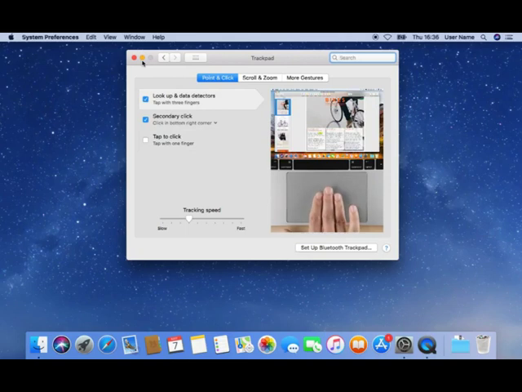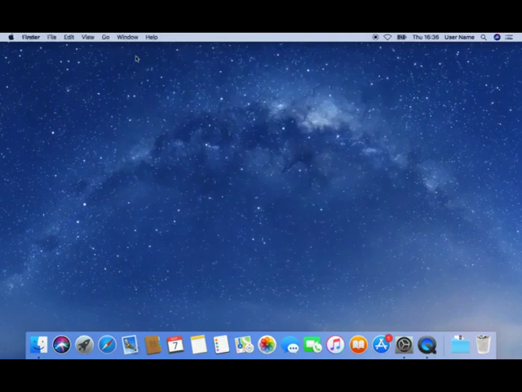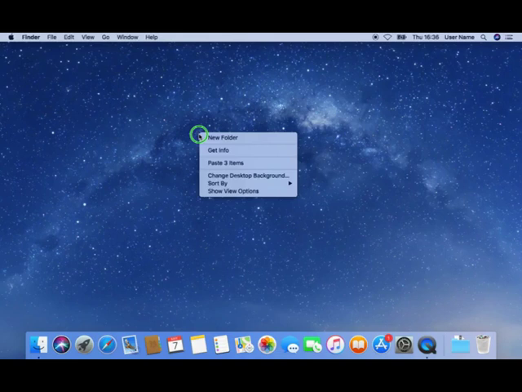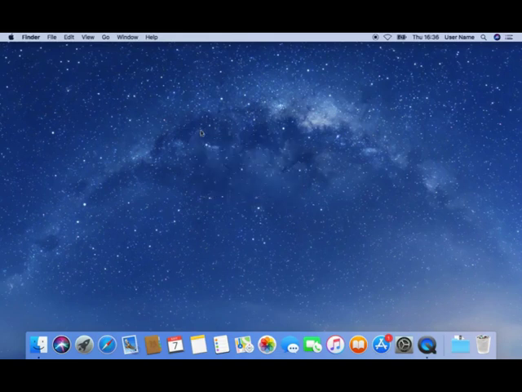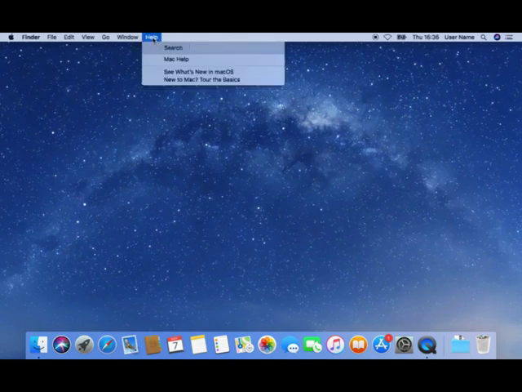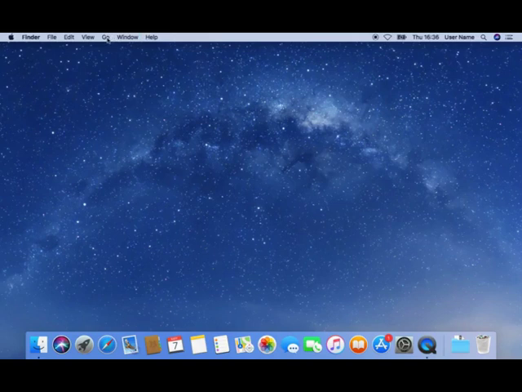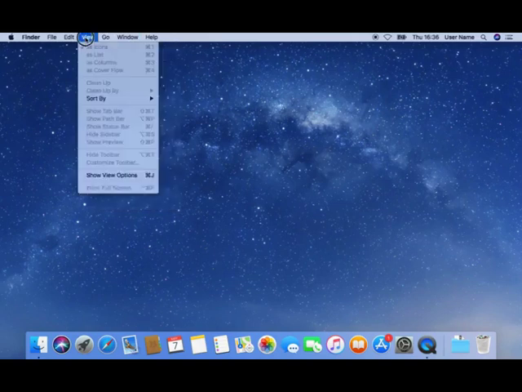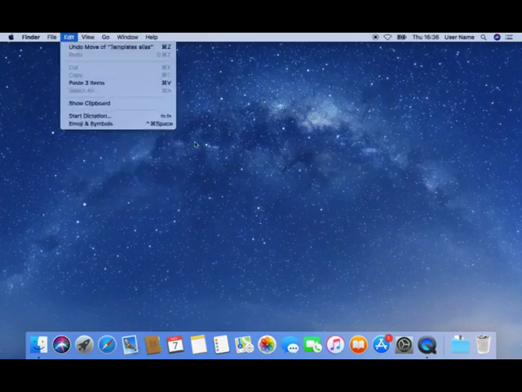So if I now close that, and if I do a right click, which is the bottom right hand corner, you can see that I get a menu. A left click has no action on the desktop itself, but if I click the menu, I can see the various different options up here.